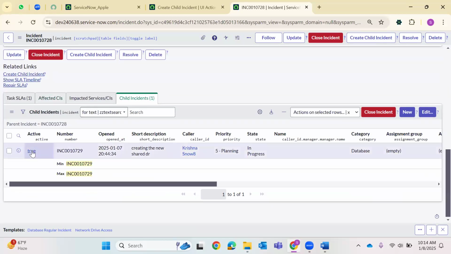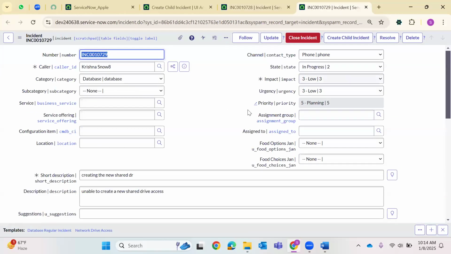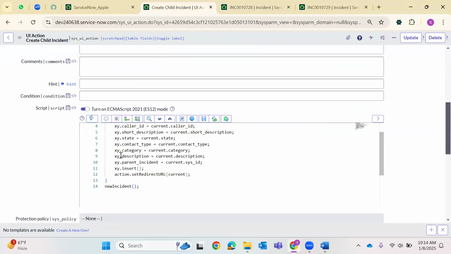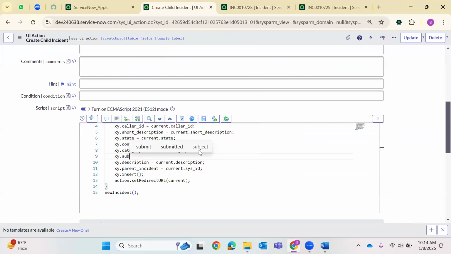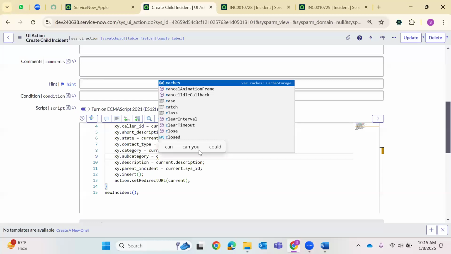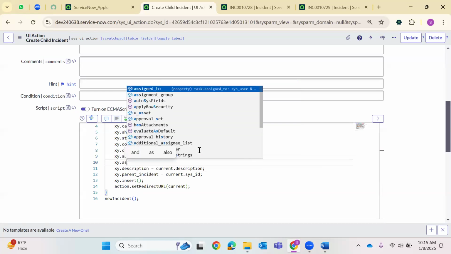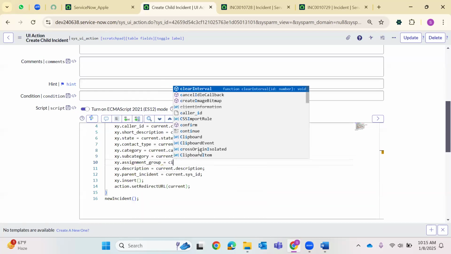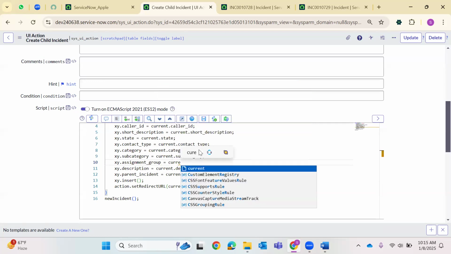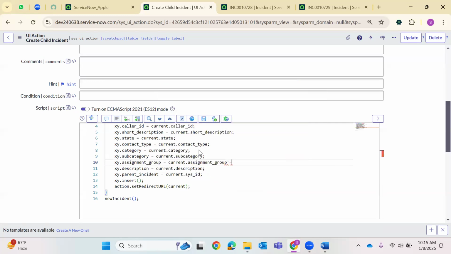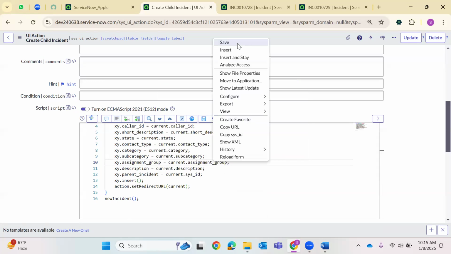You just click, and when you open this child instance from here, it has to look the same. Almost everything. We didn't give assignment group, so it doesn't copy. Category also I haven't updated here. See, only category I gave, but not subcategory. If you want to add, try the subcategory. Current dot subcategory. xy dot assignment group. Current dot assignment group.